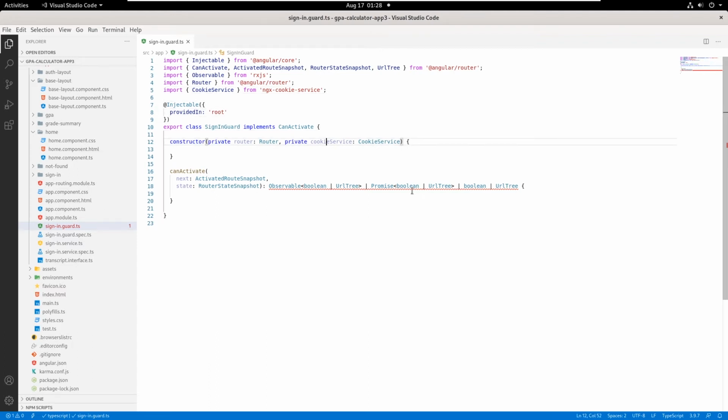Okay, with those in place, in the body of our can activate function, we actually want to grab the session user. So what we want to do is call the cookie service, and say .get. So we actually want to find the cookie that we're going to be adding to the browser once a user signs into the application. Now, I know we haven't created that code yet, but basically we're going to create a variable called session_user, and then we're going to use the .get to be able to retrieve that cookie from the user's browser. So I'm going to say constant session user equals this.cookieService.get, and then again, we just want to call this variable called session user.